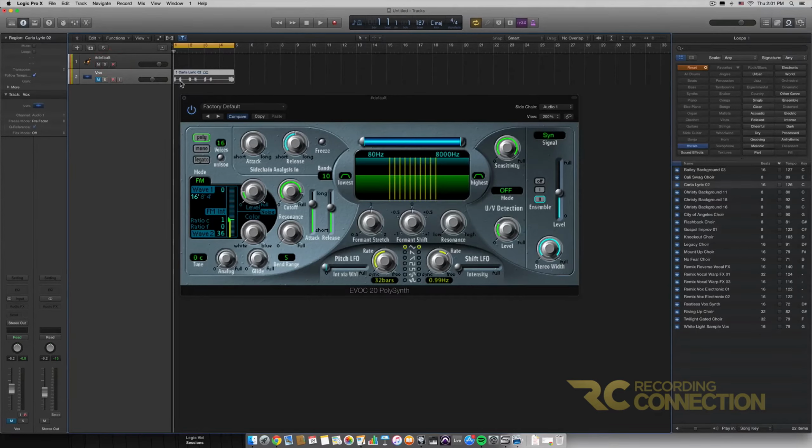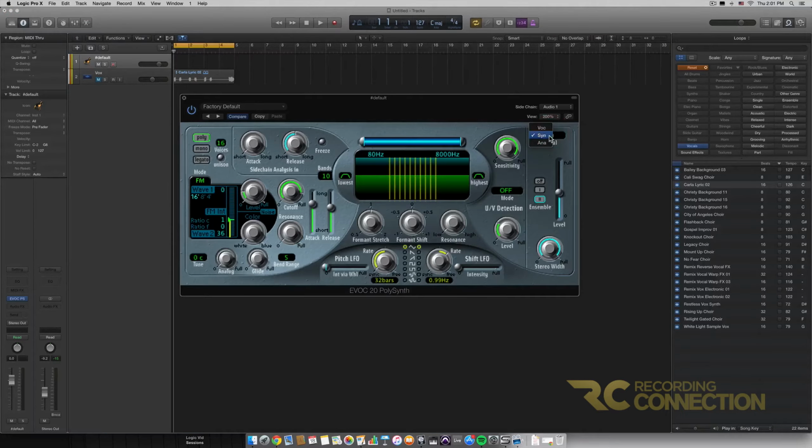Let me just record enable this track real quick. Right now, we have three options. We have VOC, which stands for vocoder. We have SYN, which stands for synth. And then we also have ANA, which stands for analysis. Most of the time you're going to be using VOC when you're using a vocoder, because we'll hear the output signal of the oscillators being manipulated by the input source that we have.